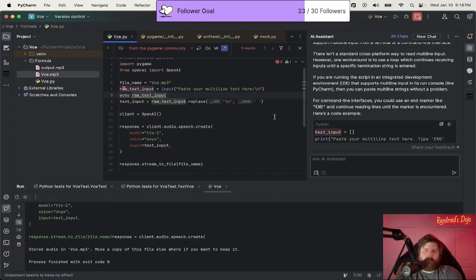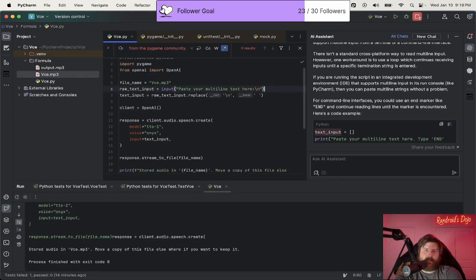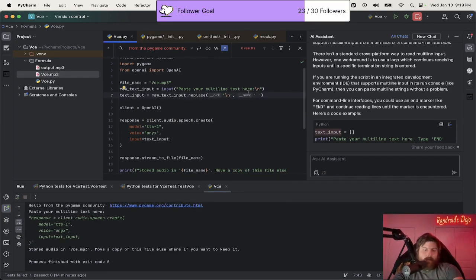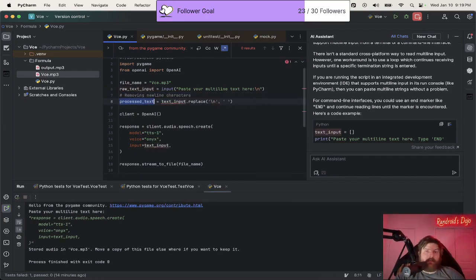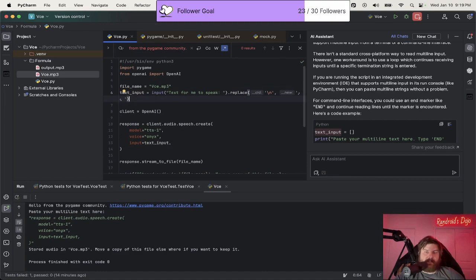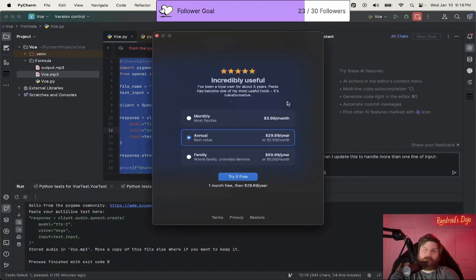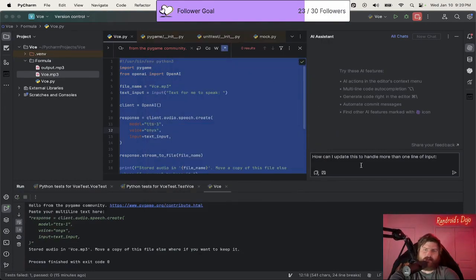I need to be able to handle multiple lines. Maybe putting it in a string is good enough. Let's see if that does anything. Response audio. No. All right. I'm being dumb here. We could tell them to only enter one line. That's dumb. We could ask how to update this to handle more than one line of input. I don't want to use the stupid type. What do they call it? What does this paste for? Why do you keep doing that?